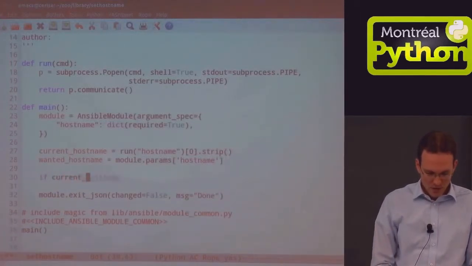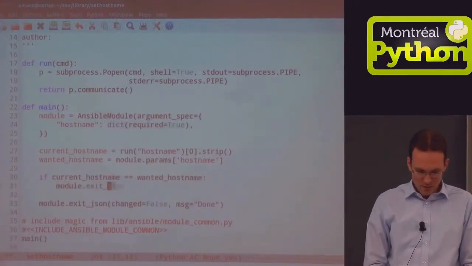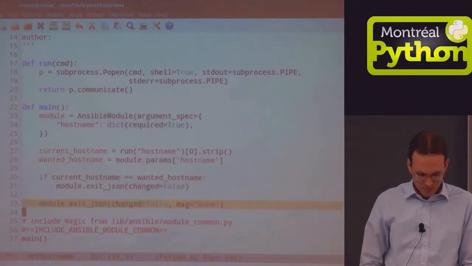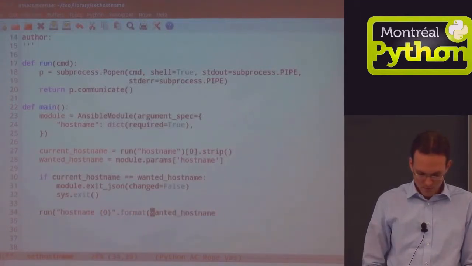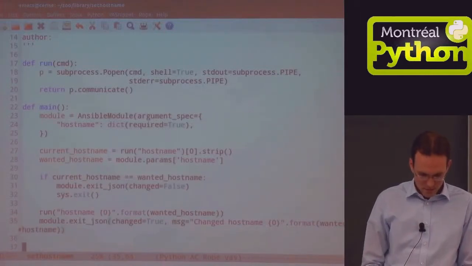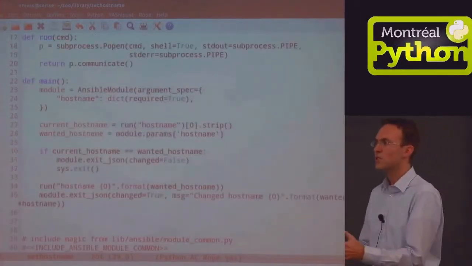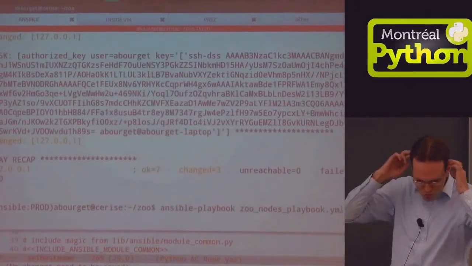And then we could verify if current host name equals wanted host name, then we'll output something, say changed false. Got it? Otherwise, I'll exit. That's loaded here by the module. Otherwise, we'll actually run hostname with the one we want. So wanted. Okay, run, boom. And we'll module exit JSON changed true with message changed host name, formatted with wanted host name. Got it? You think that will run? I mean, it's quite simple, right? You check. That's all you need for idempotency. It's very simple, and you can write that in any language. Let's try that. You think it'll work?